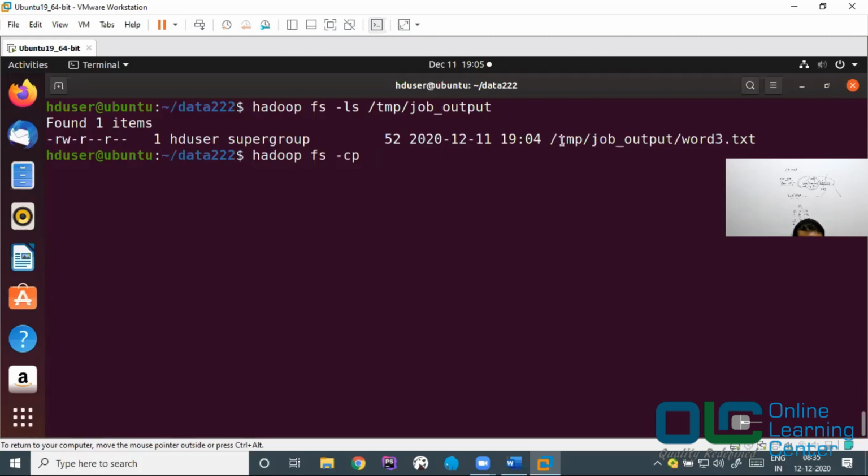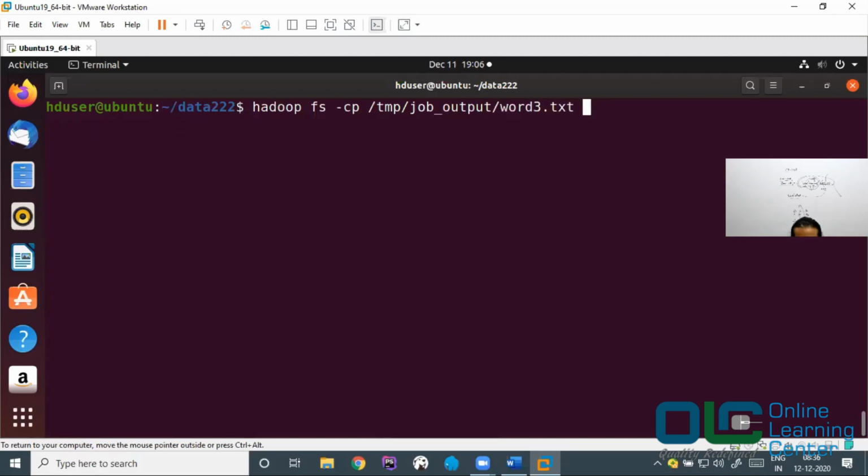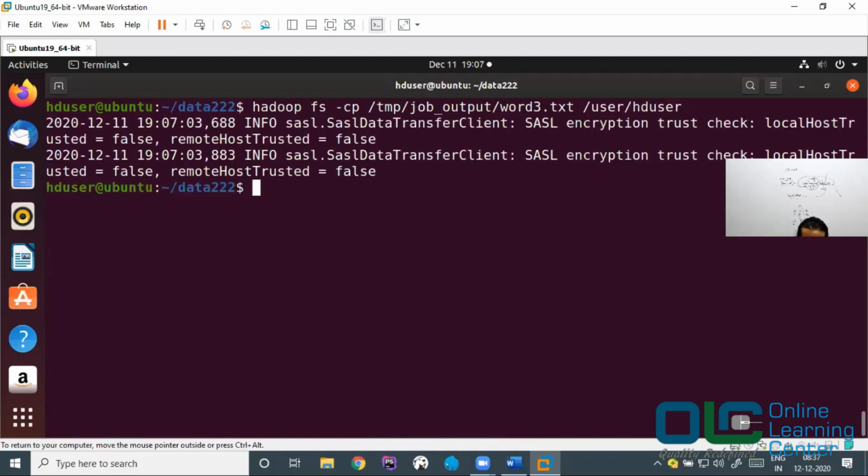What you want to copy? You want to copy this. Where do you want to copy? I want to copy it in, right? So you are trying to copy the data from one location to another location, but within the same cluster. So in that case, you will say Hadoop Fs -cp and source and the destination.